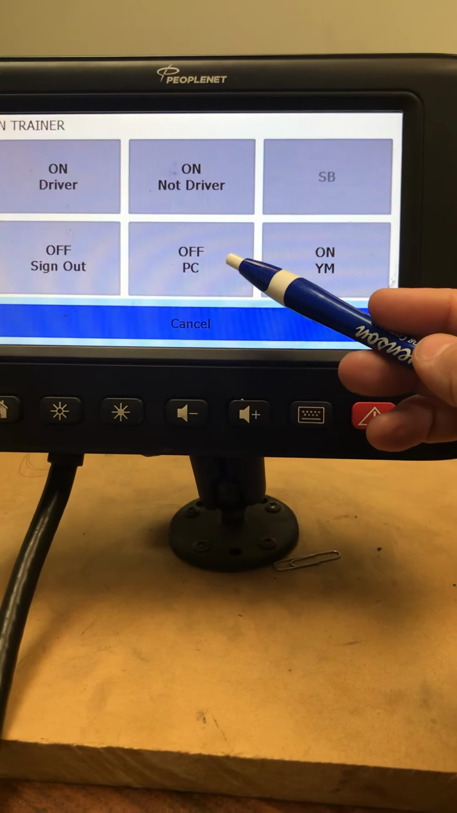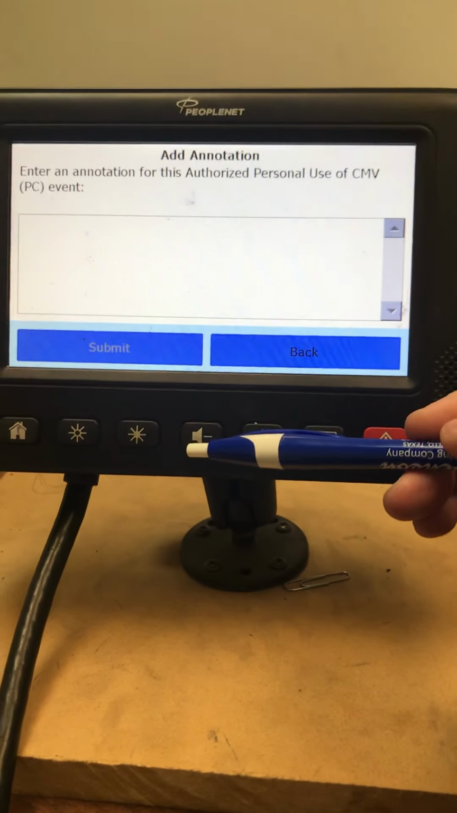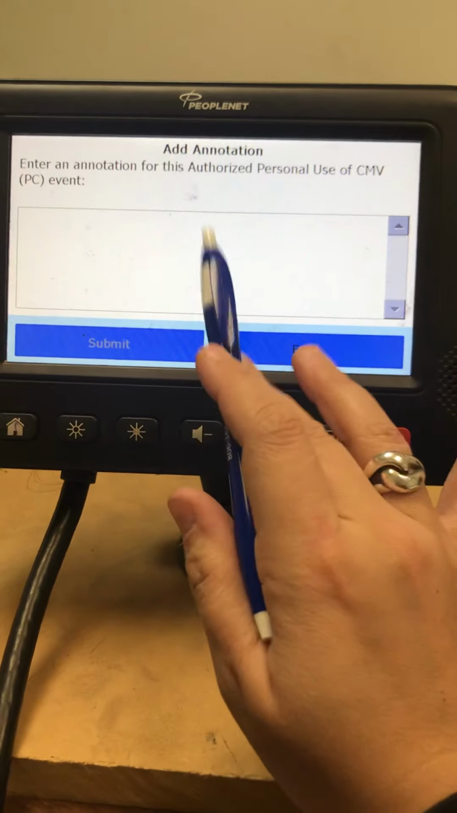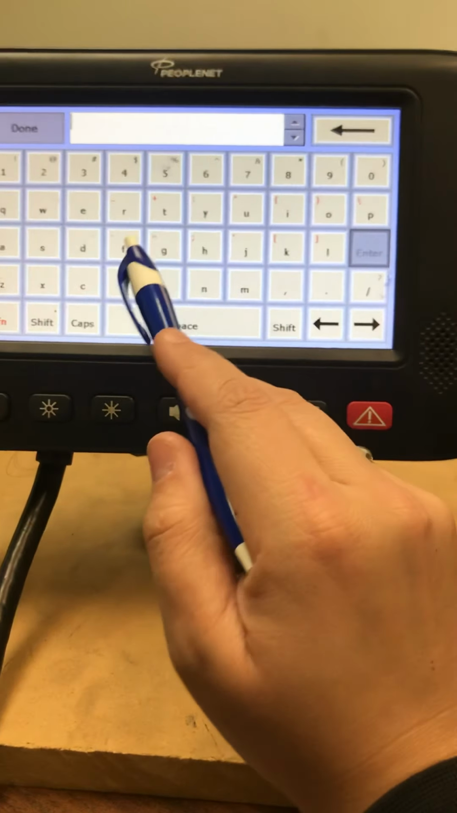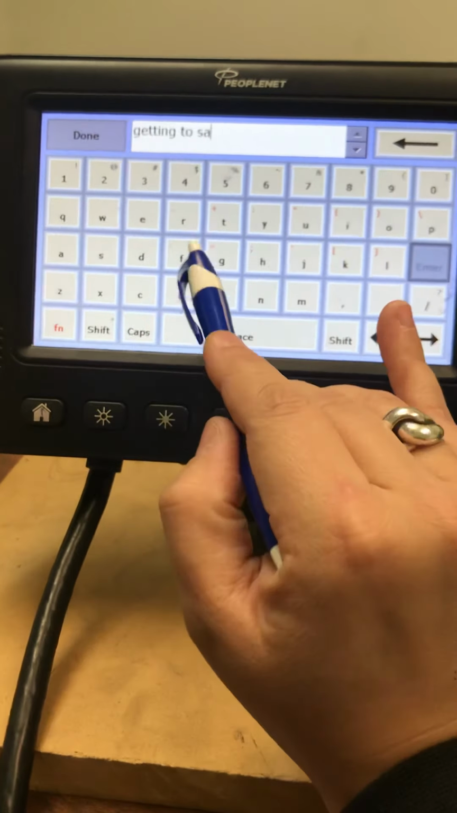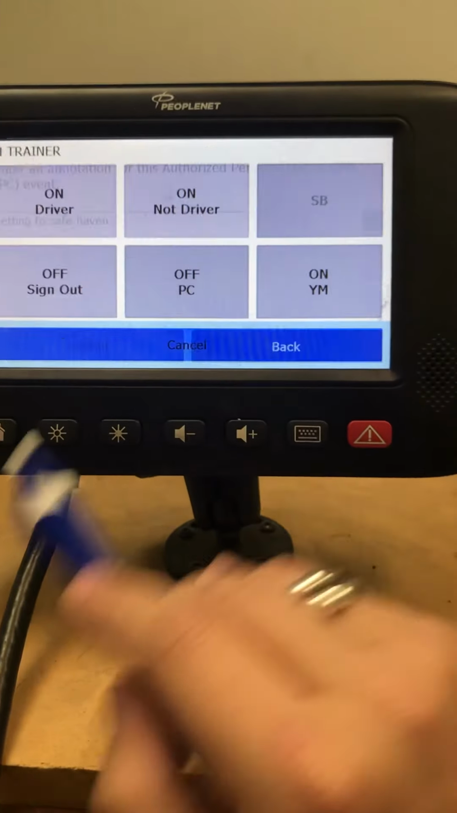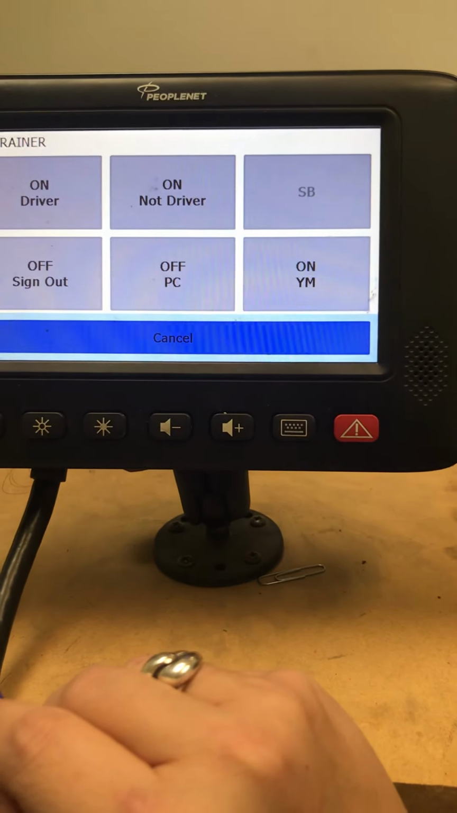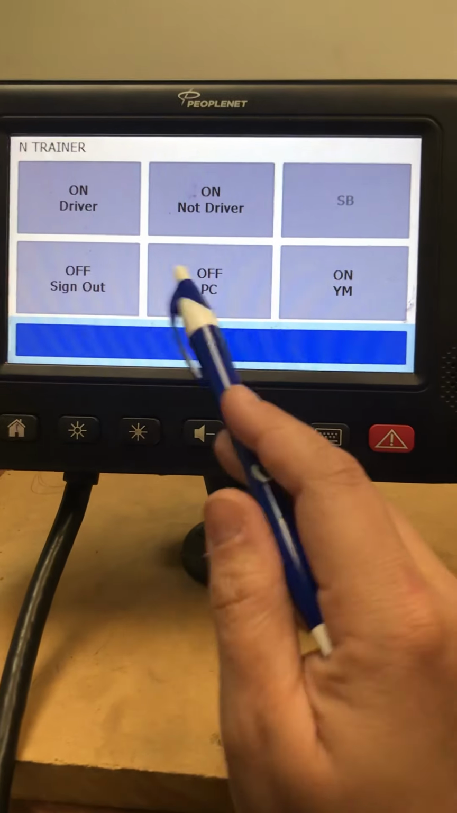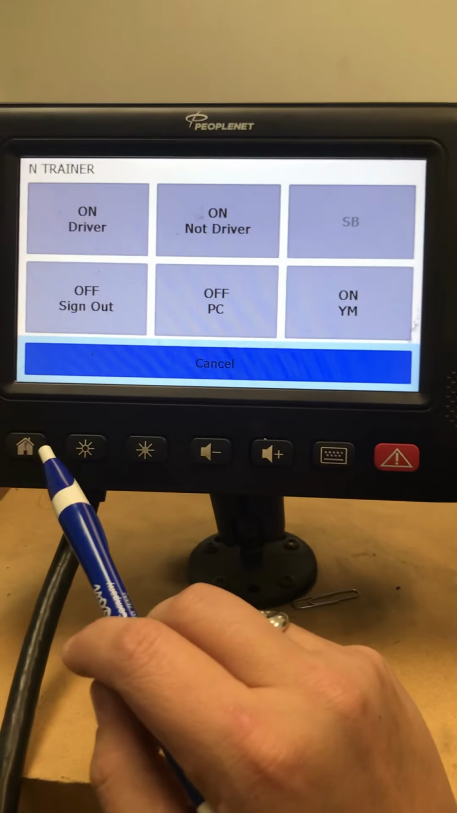Off-duty PC, notate that if you select off-duty PC, it's going to require you to add an annotation. So anytime you use PC, it's going to require you to explain it. So you can put whatever, getting to safe haven, or going to eat, or, you know, whatever reason you're using PC, it will require you to notate when you do that.